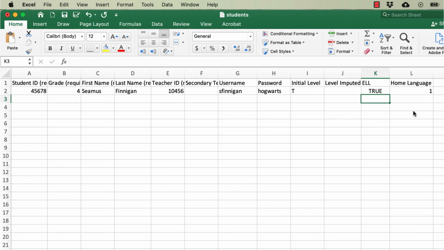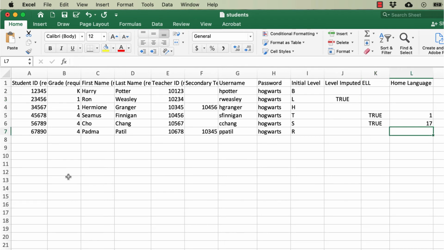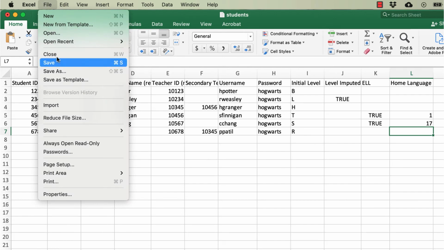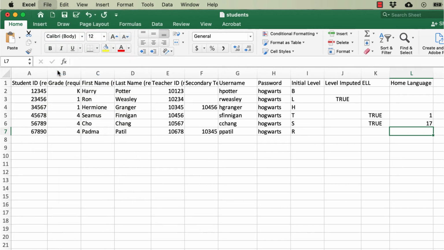Let's now add all the students to this spreadsheet, double-check the data, and save this file in the same folder as the teachers.csv file.